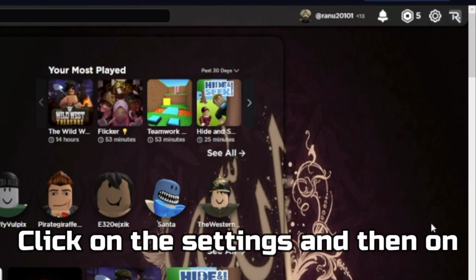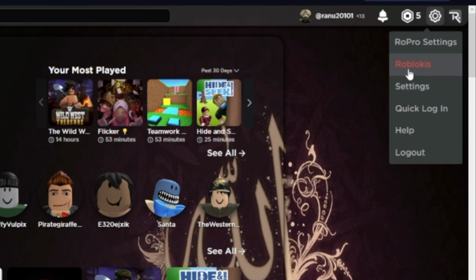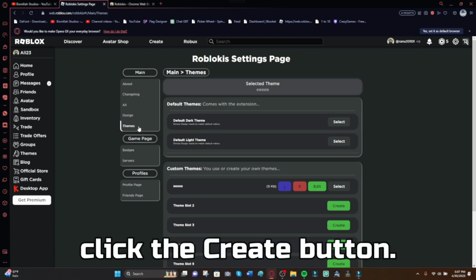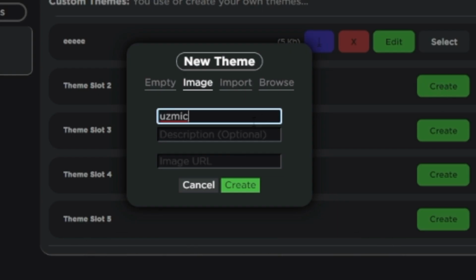Click on the settings and then on the Roblox text, which should be in red. Click the theme button and then click the create button. Type any name you want.